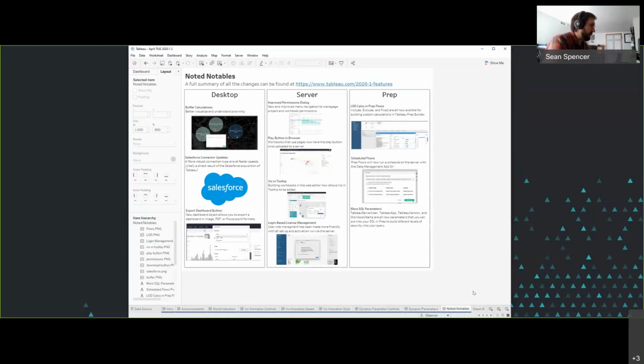There's a whole lot of other features that came out in 2020.1. The whole list can be found at tableau.com/2020-1-features. But the big ones that I felt would probably change your day-to-day processes were buffer calculations. These are pretty neat, and they're able to create a radius around a singular point and show overlap.